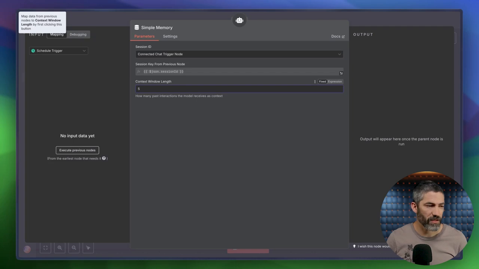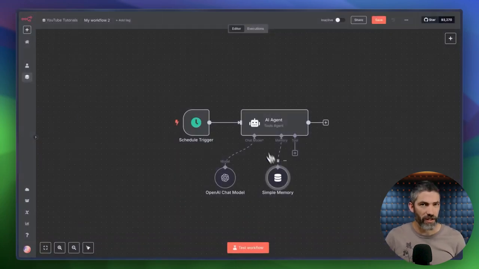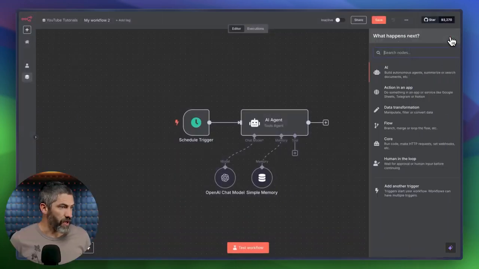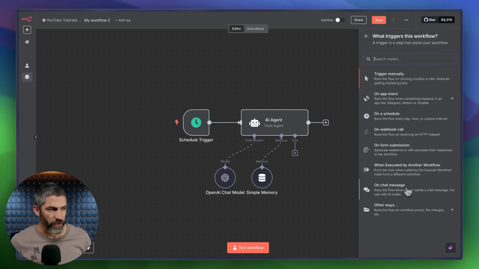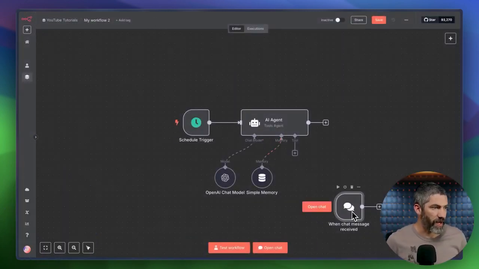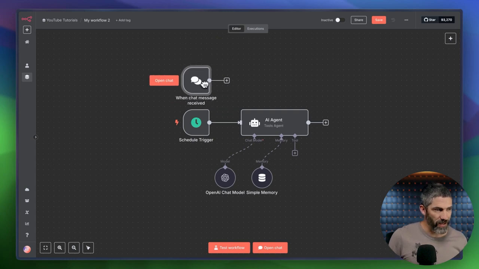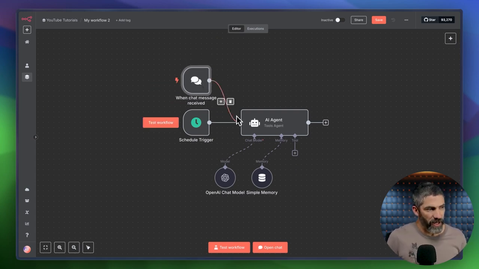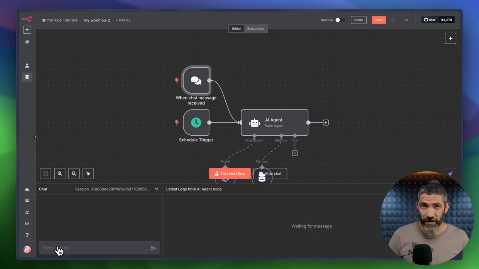To show you what that actually means, here's something cool. You can chat directly with your agents inside N8N. I'll add a new node, come down to add another trigger, then pick on chat messages. I'll click back out to the canvas. Then I can drag the node over to the beginning and connect it to the agent. Now, next to the node, I can click Open Chat and a chat box appears.